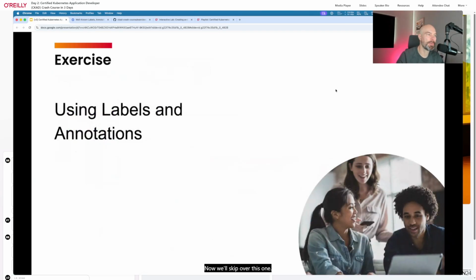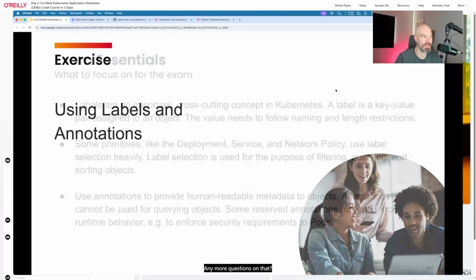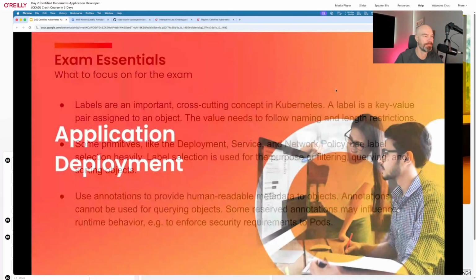Now we'll skip over this one, do this one as a homework. It basically just lets you use labels and annotations on the command line based level. But I think more important is to basically understand how to use them on the level of specific Kubernetes primitives that have the capability of label selection built in automatically. All right, any more questions on that?